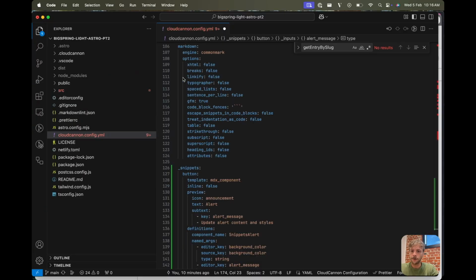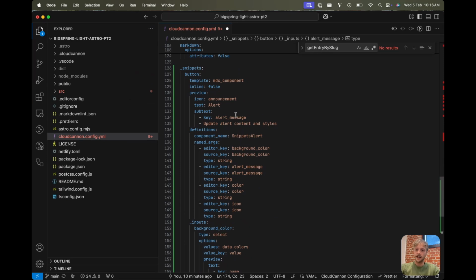So let's go back to our code. This is an alert in our Astro starter. I'm going to change this to a button.